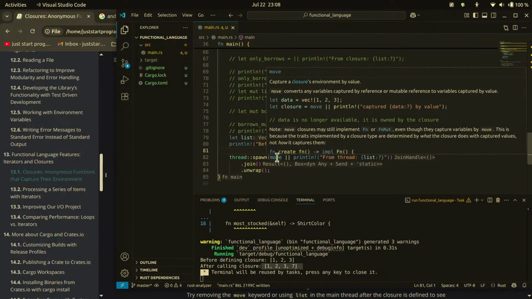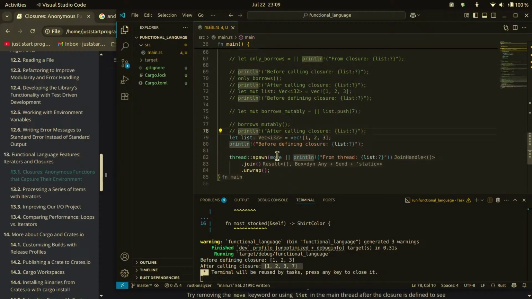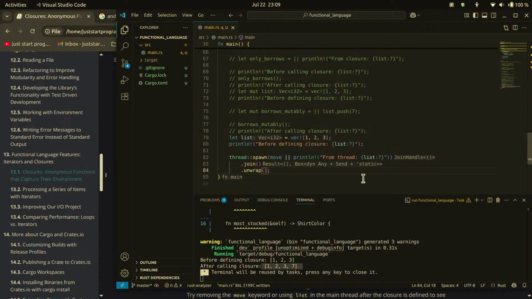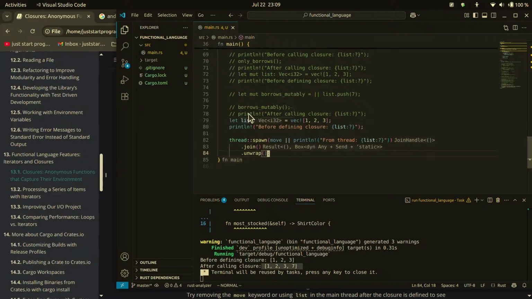Move converts any variable captured by reference or mutable reference to variables captured by value. That sounds complex. A move closure may still implement Fn, even though, okay. What can we learn from here? Two variables captured by value. Let's try running this one.